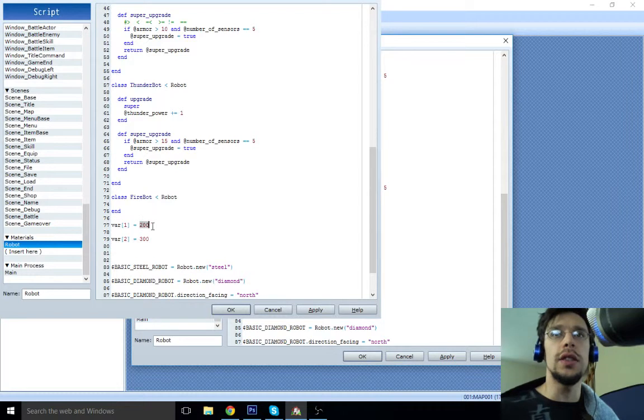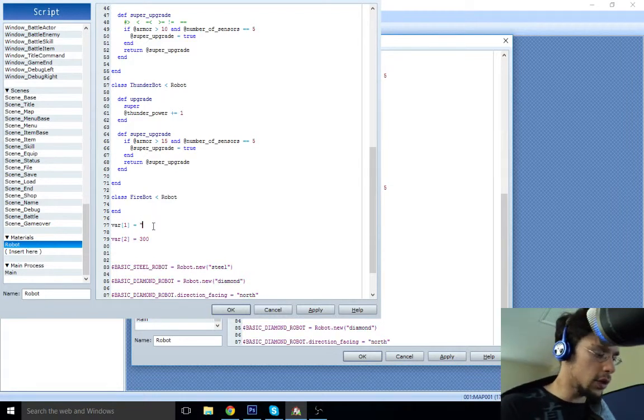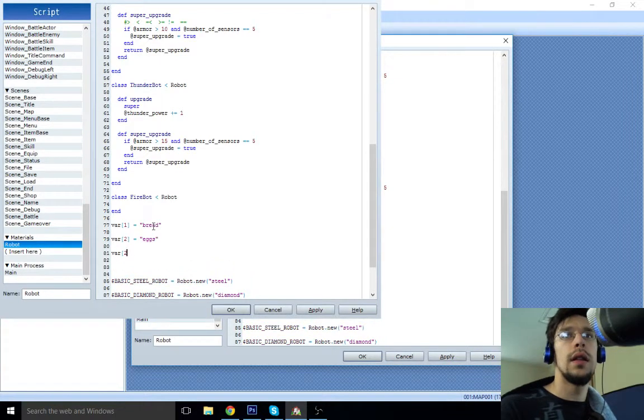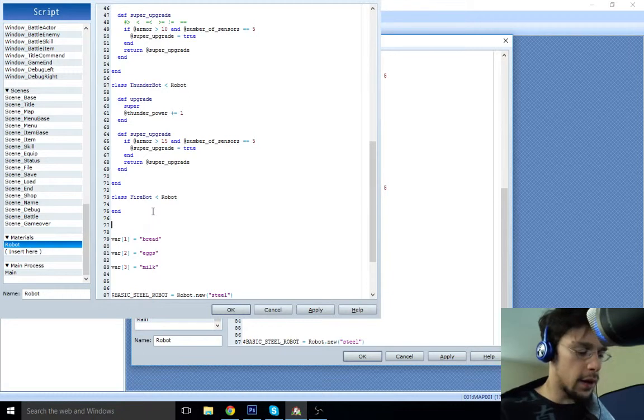So let's actually change this to like a grocery list. Bread, eggs, 3 equals milk. First though, one thing about arrays is that when they're initialized, they need to be recognized as such. So before I can even do this, I need to do this first.